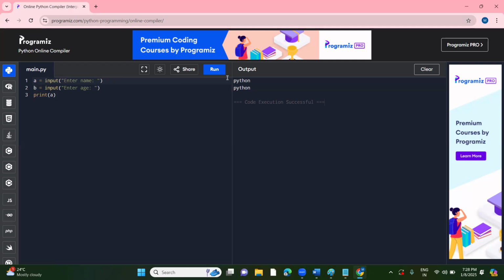So if you give such kind of prompts, then the user can understand. Now if you click on run, the first input statement will come: enter name. So you can give your name. And if you give enter, then if you have one more input statement, it will ask enter your age. And if you give enter, whatever print statements are there, it's going to print it.